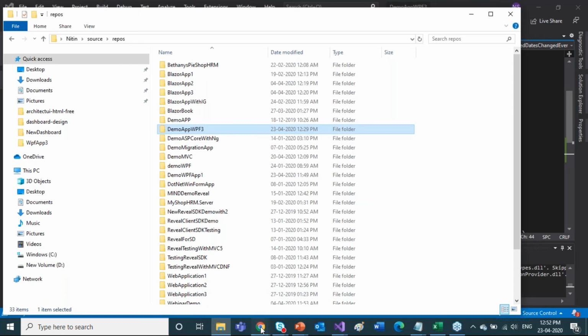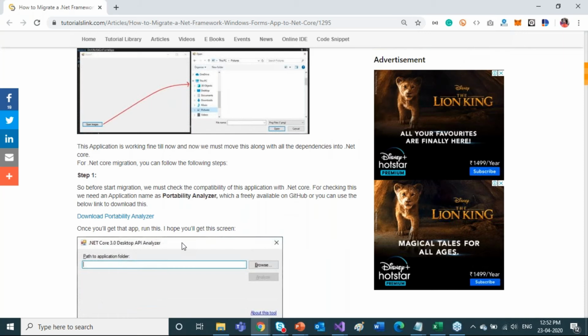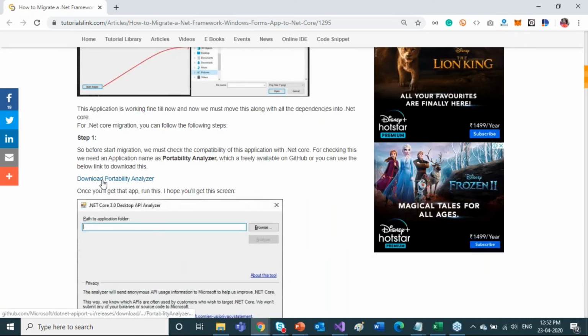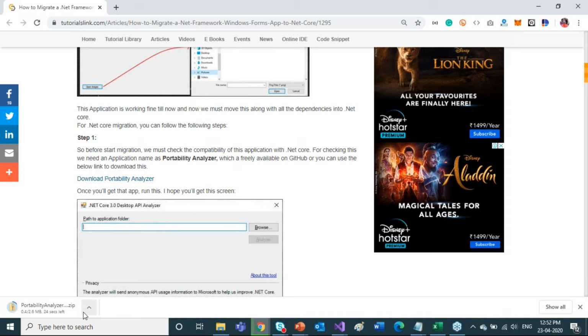I have a link over here, and I can share it with you anytime. You need to download this portable analyzer, which is completely free and available on GitHub. It is open source, made by the Microsoft team itself. It's an exe that can read every single reference available in your package and analyze whether they are able to migrate or not.